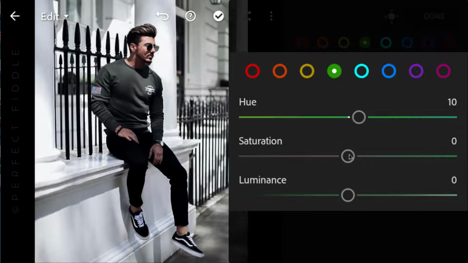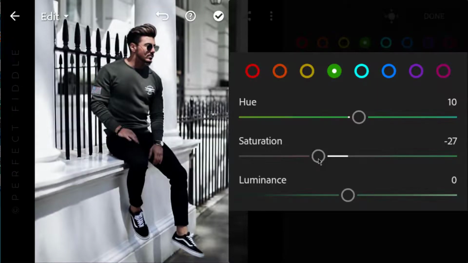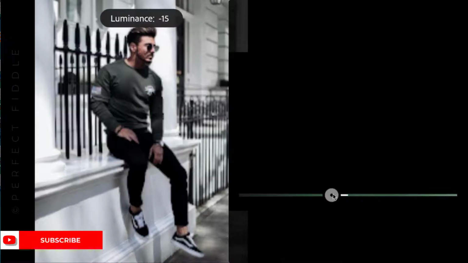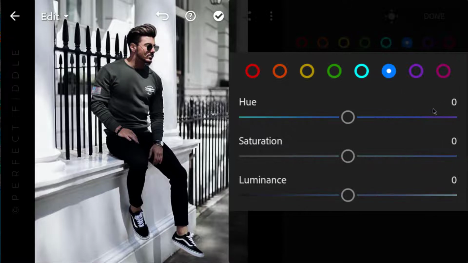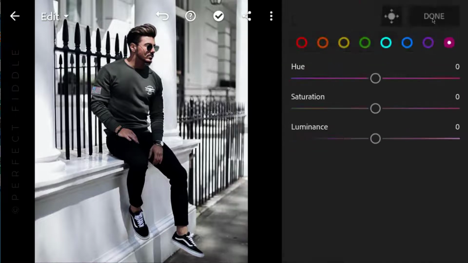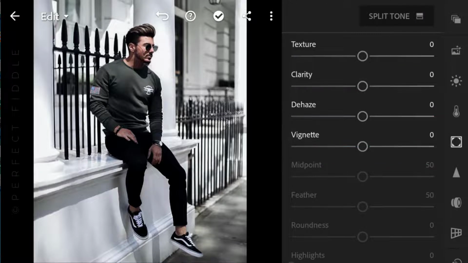Green. Follow my adjustments below. Finally, we are almost done now. Magenta. Follow my adjustments below. This is starting to look amazing. But we have one last final step. Now, go to the Clarity tab and follow what I do.